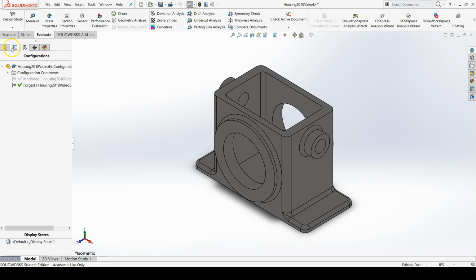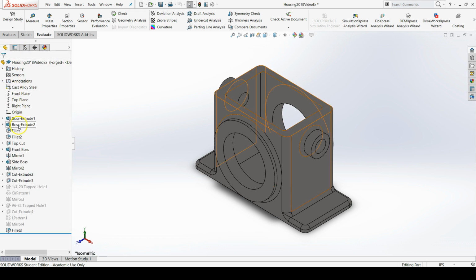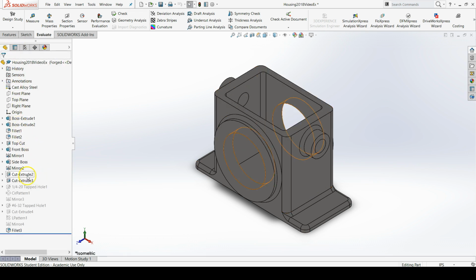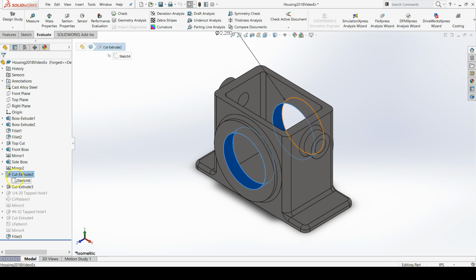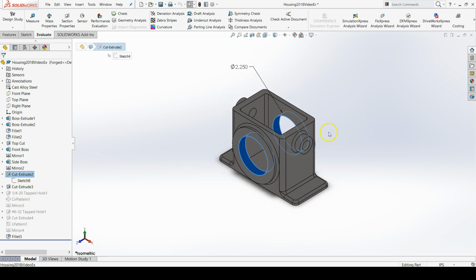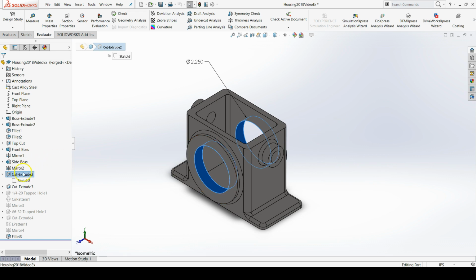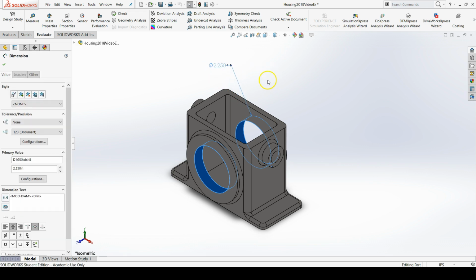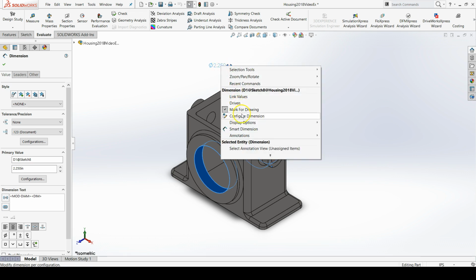So let's go back to the Feature Manager design tree if we're not already there, and then double click on the feature that performed the inner diameter of the front cut, which for me is Cut-Extrude 2. For you it might be called something different. When you double click on that feature, you can see the dimensions associated with it, 2 and 2.25 inches. So right click on the dimension and then click on Configure Dimension.